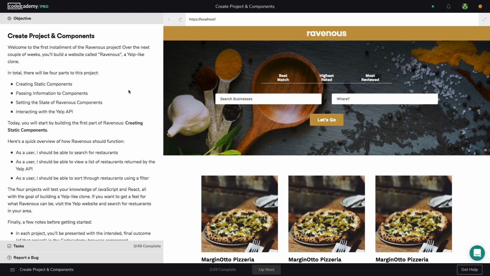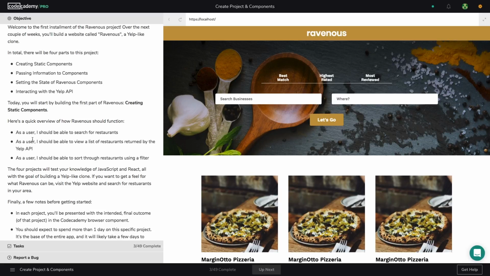And we have 3 goals listed right here for us. And these are basically some user questions to ask yourself when you're designing an application. So for Ravenous, it would be, as a user, I should be able to search for restaurants. As a user, I should be able to view a list of restaurants returned by the Yelp API. And as a user, I should be able to sort through restaurants using a filter. So throughout all the projects we'll be doing, which will be building this larger scale application, we're going to be implementing each of these goals.